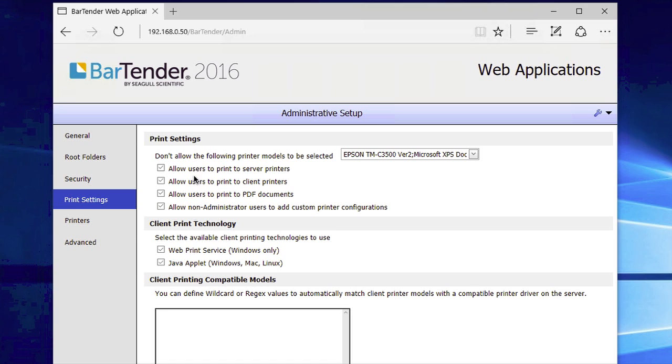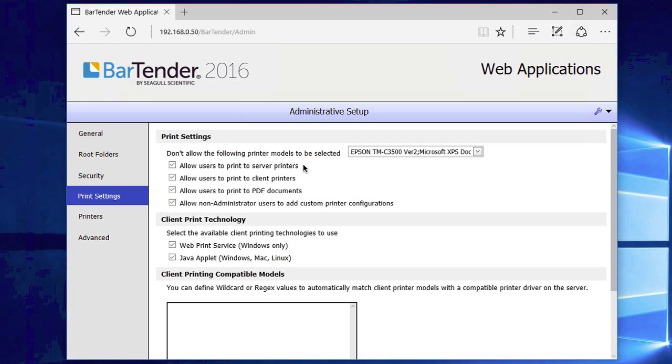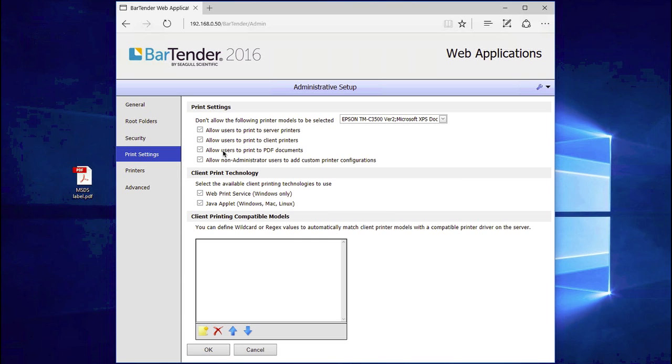Next we have allow users to print to server printers. Server printers would encompass shared printers from the server as well as printers sitting on your Ethernet network. Below that, we have the inverse, allow users to print to client printers. So if we disable that, they would not be able to select or print to any USB printers that are connected to the computer. And next we have allow users to print to PDF documents.